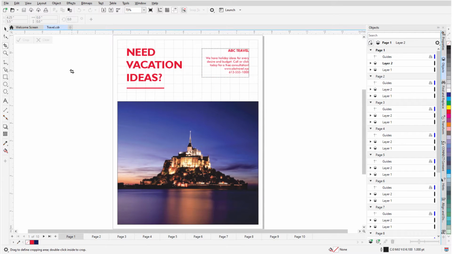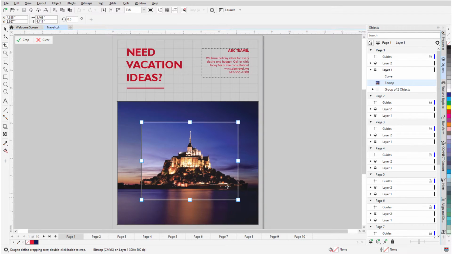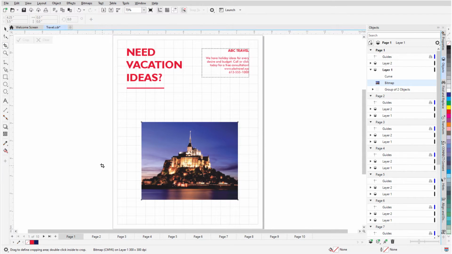If I want to crop just one object in a drawing, I need to select that object before cropping. In this example, I'll activate the pick tool and select just the image. Then I'll use crop to trim the image, and all unselected objects remain intact. If the image hadn't been selected in advance, then everything in the drawing, except for what was inside the cropping area, would have been removed.